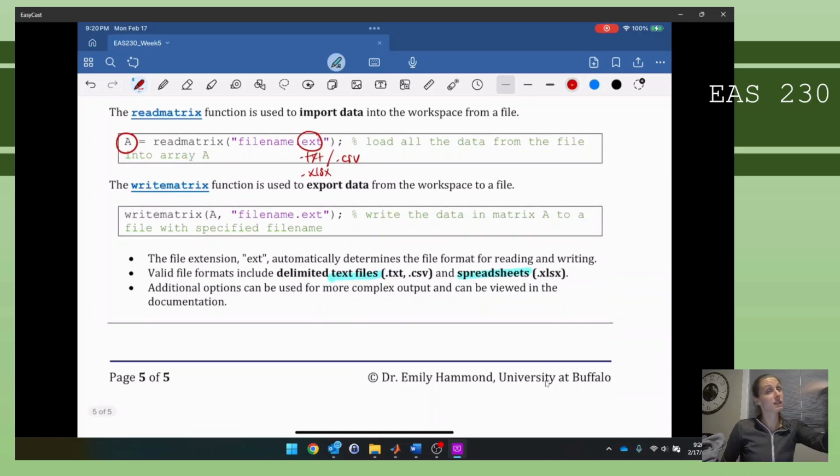If we want to save data to a file, we can use writematrix. So it's used to export data. So once again, we can say writematrix, this is the single variable that we are saving. And then this is to what file name. Once again, indicating the extension .txt, .csv, .xlsx, so that it determines what kind of a file to save it in.